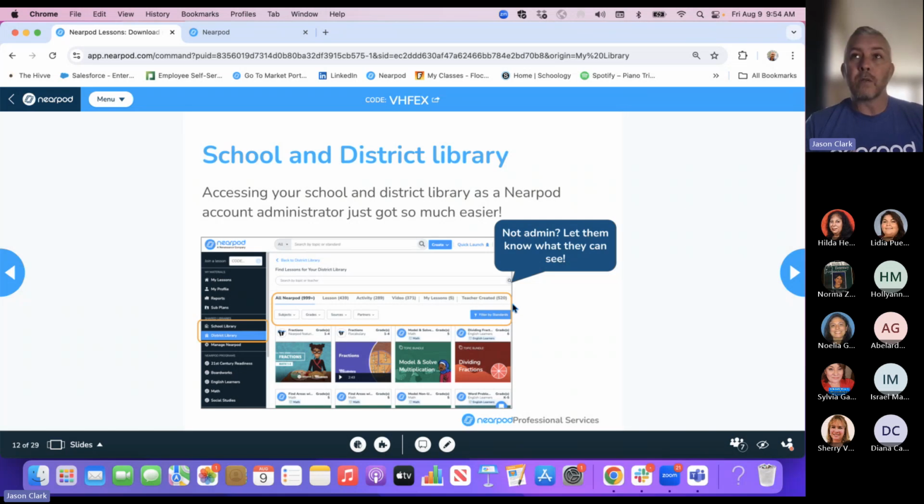And sometimes schools don't realize they have an administrator for Nearpod. I'm not sure what the organization is within your district. But if you share something to the school library, then only people within your school have access to that. If you share to the district library, then anybody within your district has that. It's a great way to share the workload.